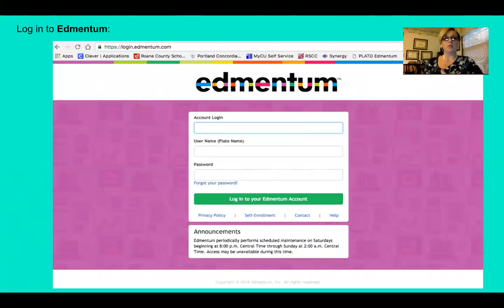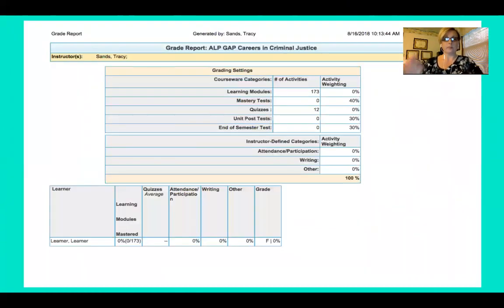So when you log into Plato, you are now logging into Edmentum, and this is the software system that we use in order to do all of the 100% online learning that you will do while you're at GAP. So the first thing that you do is log on to Edmentum. We'll talk about that again in just a second.